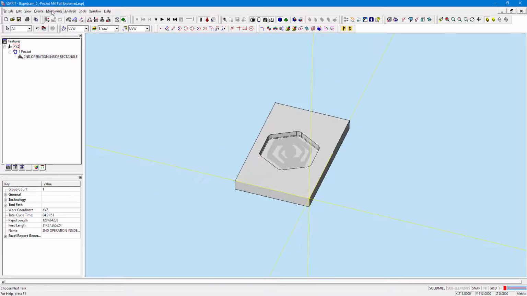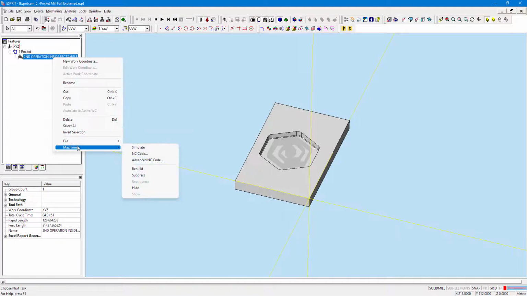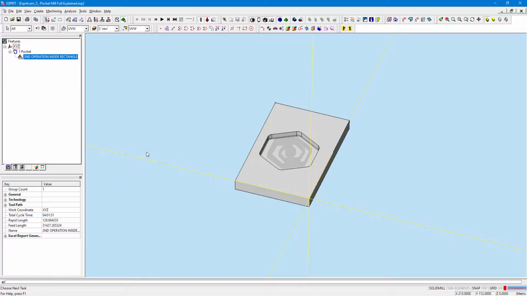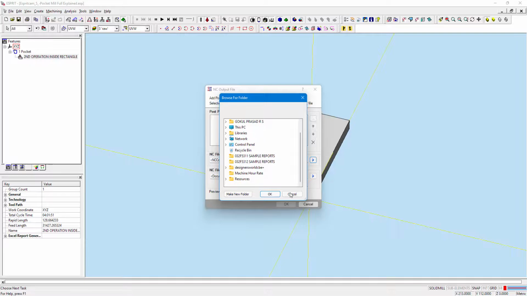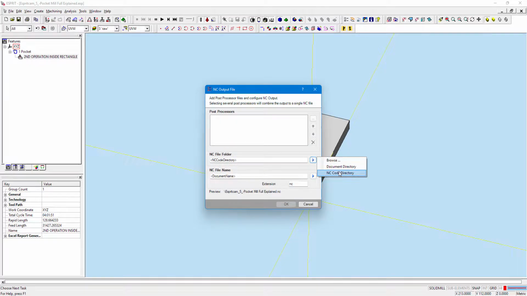Now next, we have to generate a program for this. So select that program, and go to File Machining by right clicking, and from there you can get your NC code. It calls for a post processor. I will just go with Browse. I don't have the post processor.